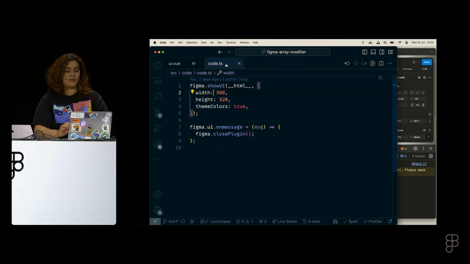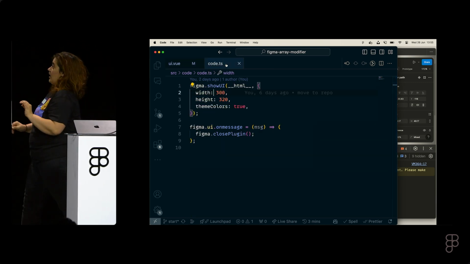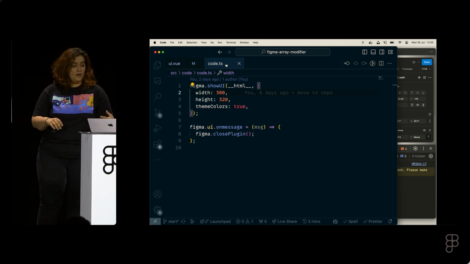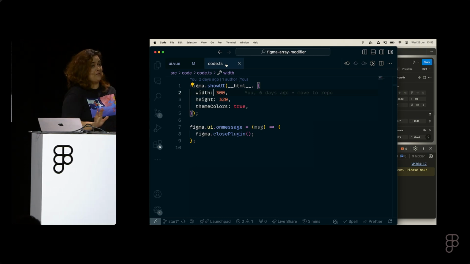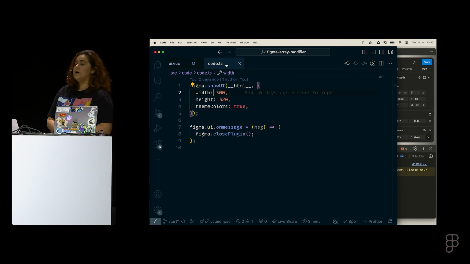Well, that's where this code.ts comes in. This can be a JavaScript file. I don't use any of the TypeScript features, except the fact that when I start typing, it tells me the next thing that I need to type. That's the only part of it I use. I literally disabled every other TypeScript feature. Okay, so what do we do here?